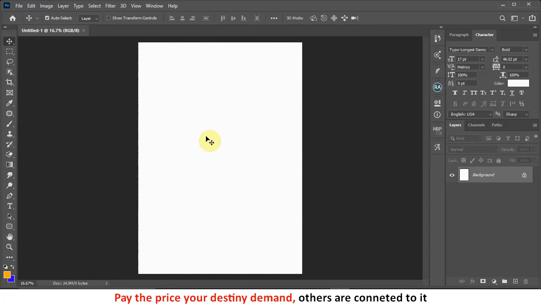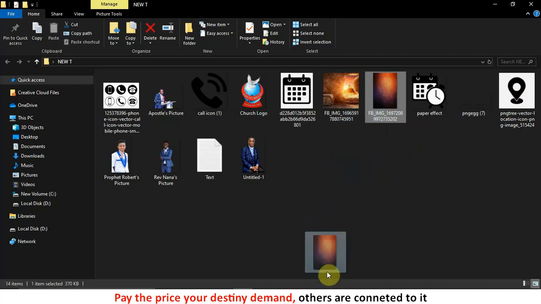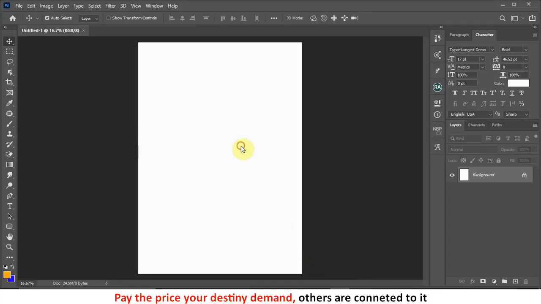Alright, so let me show you. Over here I've got these resources that I'm going to be using for this particular design. The link is in the description, just get it and you can also follow along. So first thing first, I'm going to drag this particular background here into Photoshop like this.